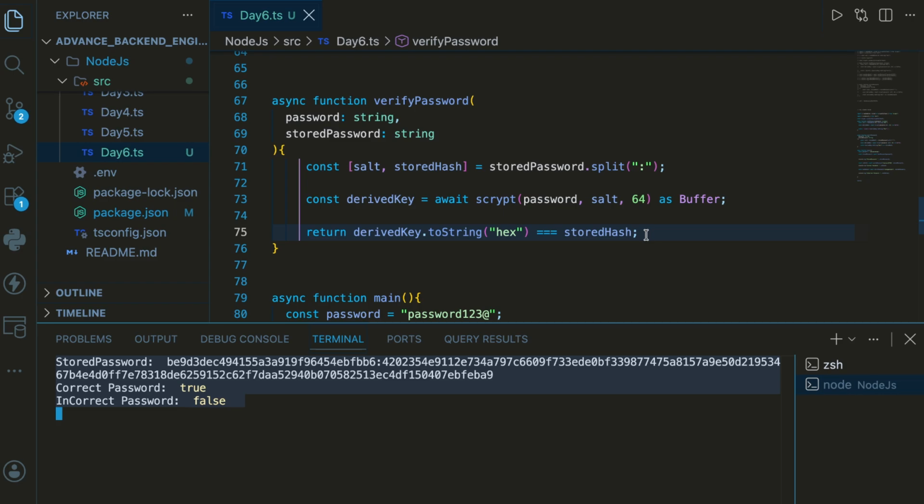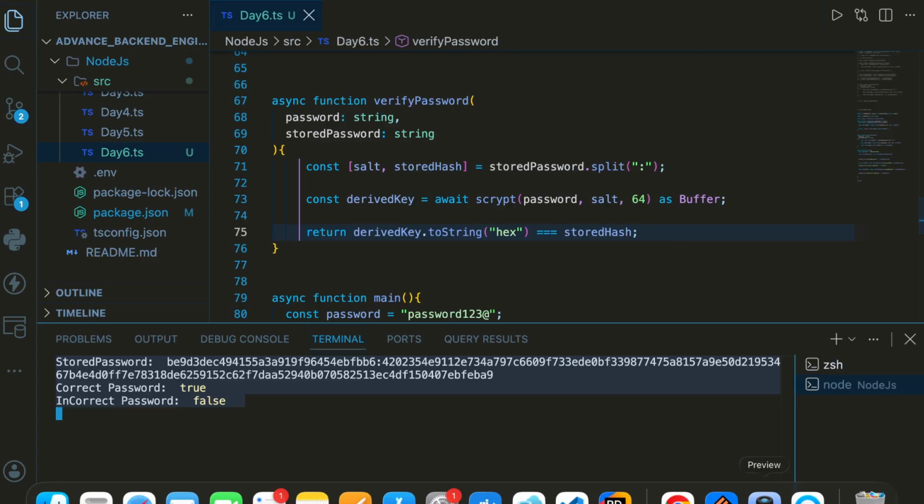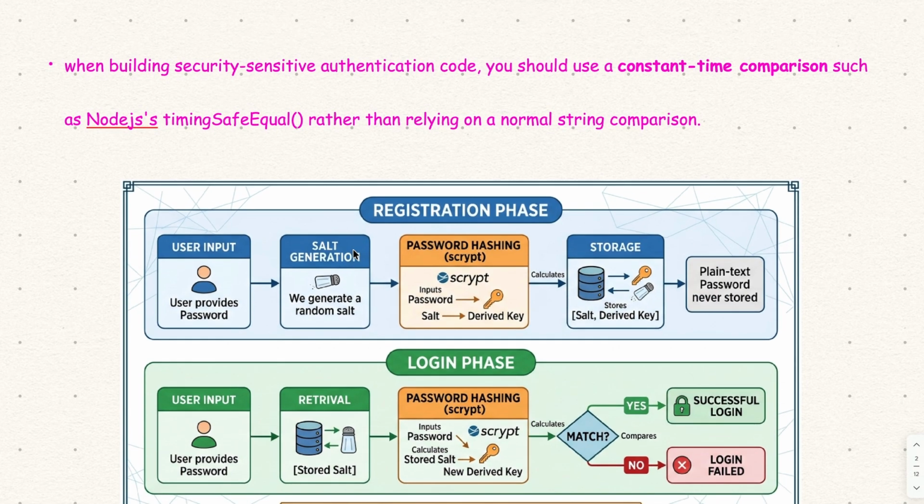This is very useful for understanding the concept. However, for security sensitive authentication code, a constant time comparison such as the Node.js timingSafeEqual function should be considered instead of a normal string comparison. We will discuss this in more detail when we build our production style authentication system. For now, the most important thing is that you understand the password hashing flow.